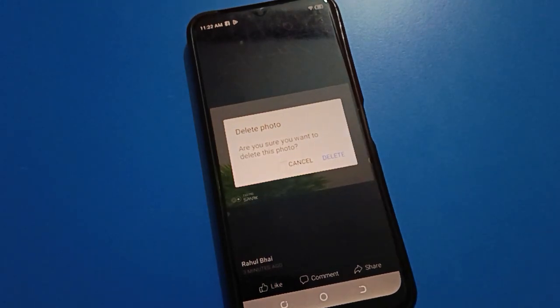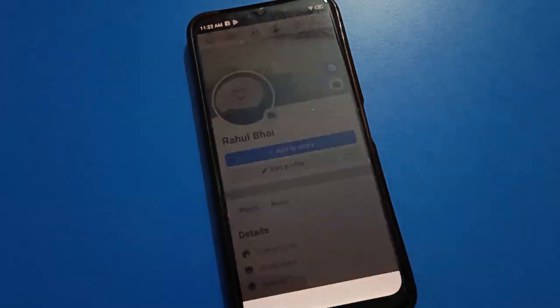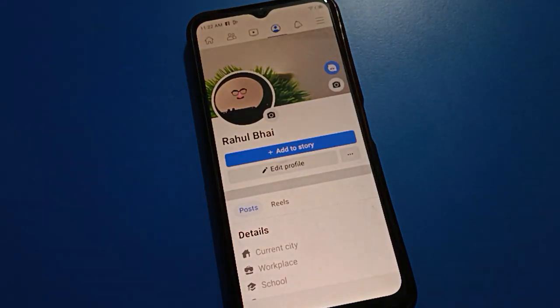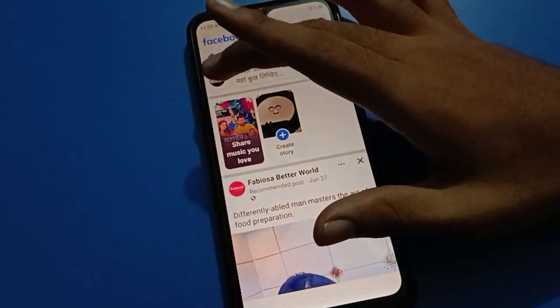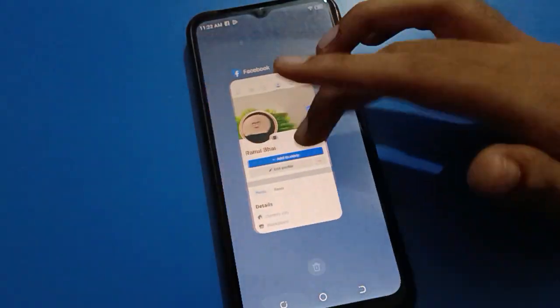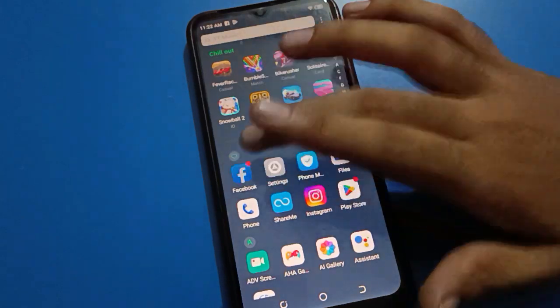Are you sure you want to delete this photo? Yes, I am sure I want to delete this photo. Tap here, and the photo will be deleted. Friends, you can check. Tap on your Facebook application again and your photo will be deleted.